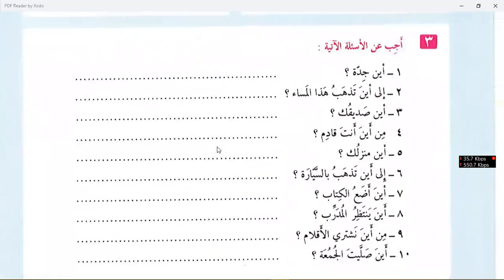Ajib 'anil as'ilatil atiya, answer the following questions. These are just random questions. You need to answer them, Ms. Khatija. First five. Aina, where is the shoe? Aina Jidda? Where is the Jidda city? Oh, Jidda, sorry. Aina Jidda? Jidda fi Saudi Arabia. Jidda is the name of a city.